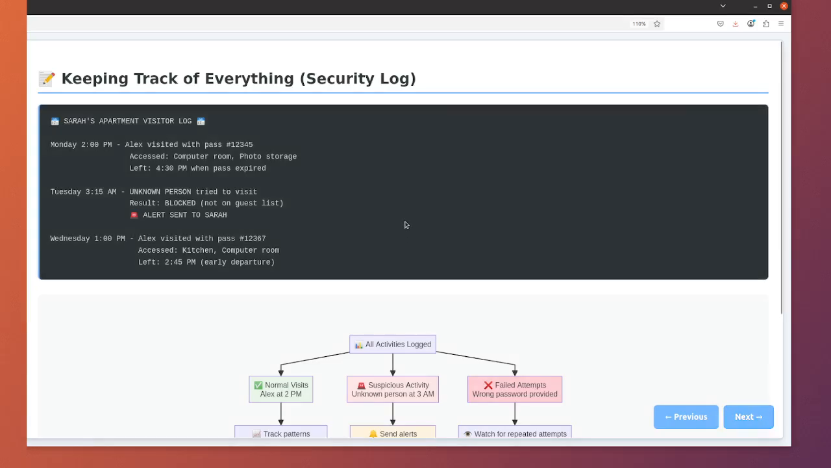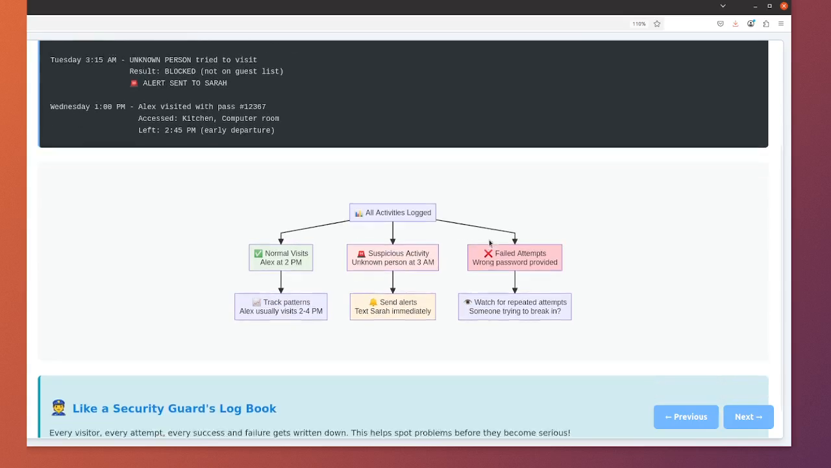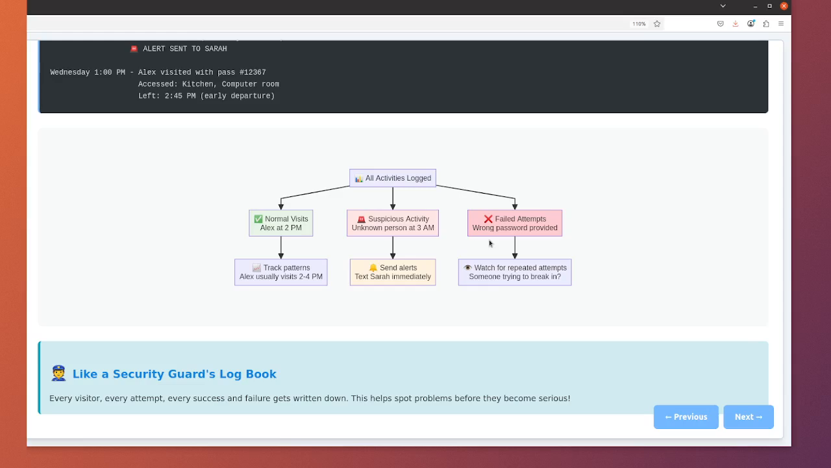Keeping track of everything: monitoring. Smart apartment building owners keep detailed records of who visits when. This is like having a security log that tracks everything. Alex visited Sarah's apartment on Monday at 2 p.m. Using visitor pass number 12,345, he accessed the computer room and file cabinet. He left at 4 p.m. when his pass expired.